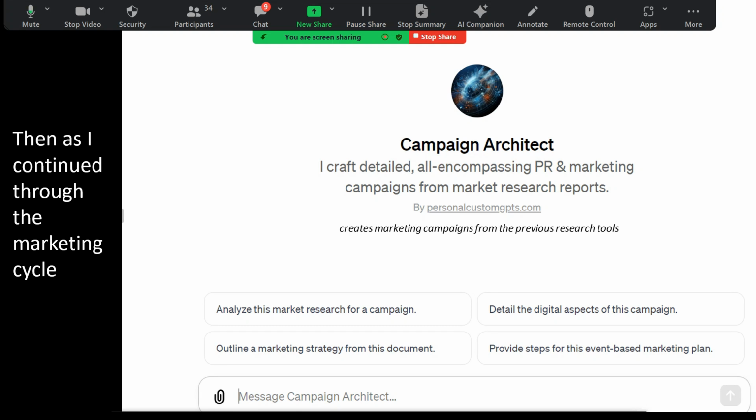And with Campaign Architect, I just trained it on all the information that the market research provided and said, create the campaign. The first one it did was great, but it was a 12-month campaign and the client only had 3 months. So I said, okay, redo it as a 3-month campaign. And it did. It just tightened it up.